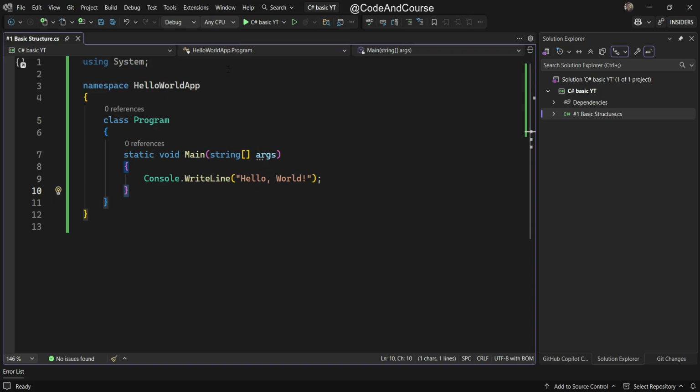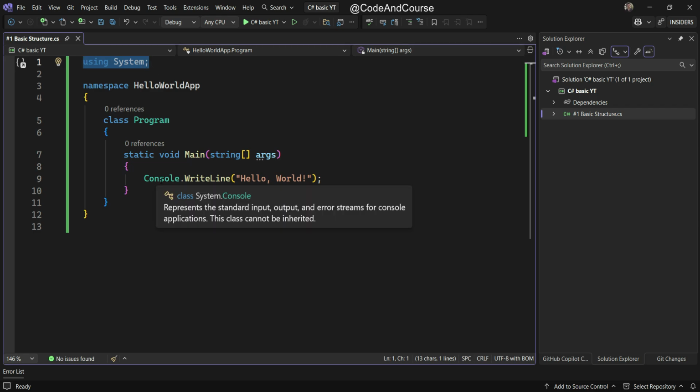The first line is a using statement. This is called a using directive. It allows us to use the classes present inside the System namespace. For example, Console is a class inside the System namespace. Without this line, we cannot use Console.WriteLine. You can think of using as importing a toolbox that already contains useful tools.